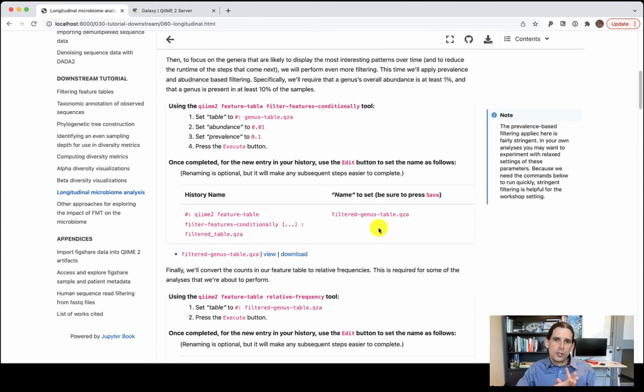And so you may think at this point that it is not possible that there are filtering methods in QIIME 2 that we haven't yet encountered in that workshop, but you would be wrong. We're going to use a new to us filtering method here, which is called filter features conditionally. This is in the feature table plugin.